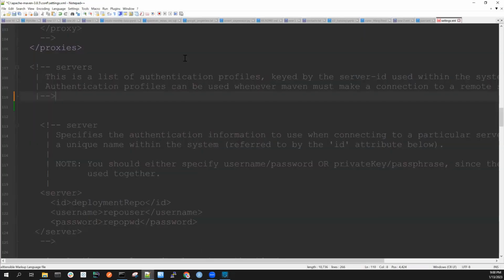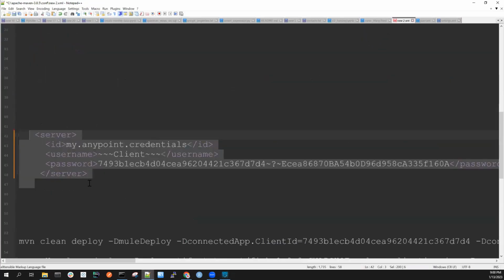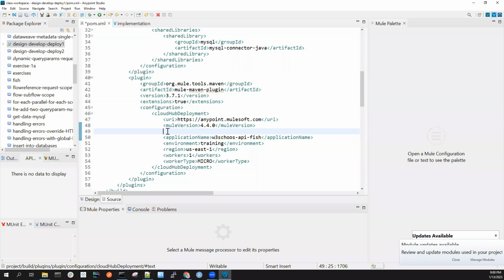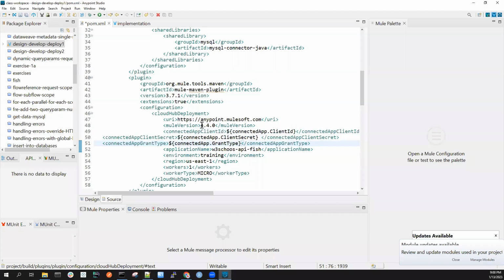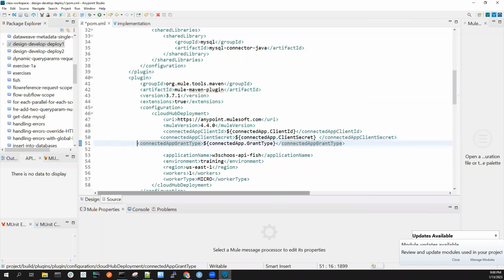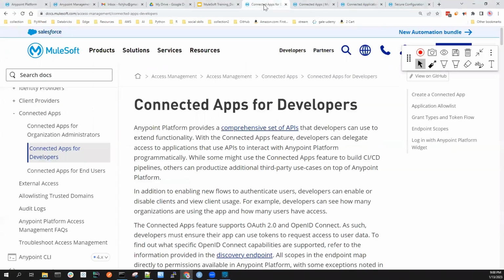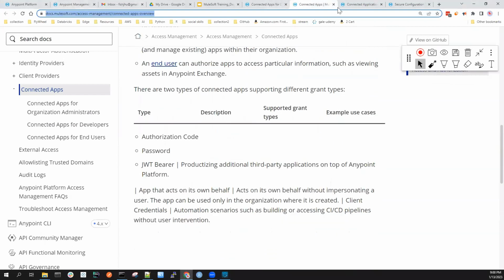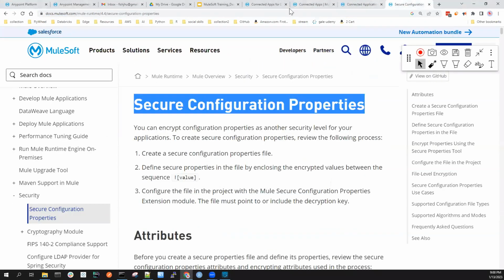So now I will show you. I just copy and paste this, and I will explain what I'm doing. In the POM file itself, the server will be replaced by these 3 lines. What are they? Let's see. To use connected apps, it needs, and the documentation even explicitly specifies it.